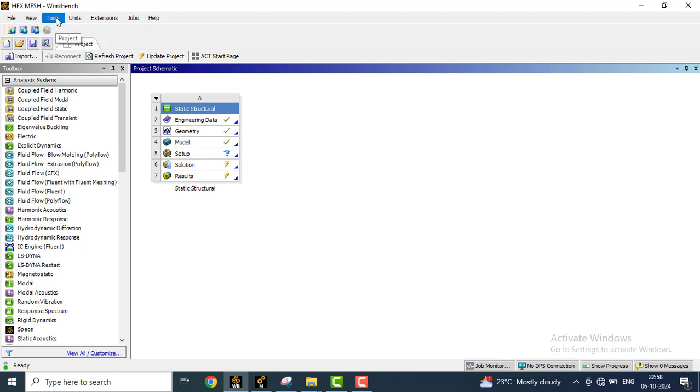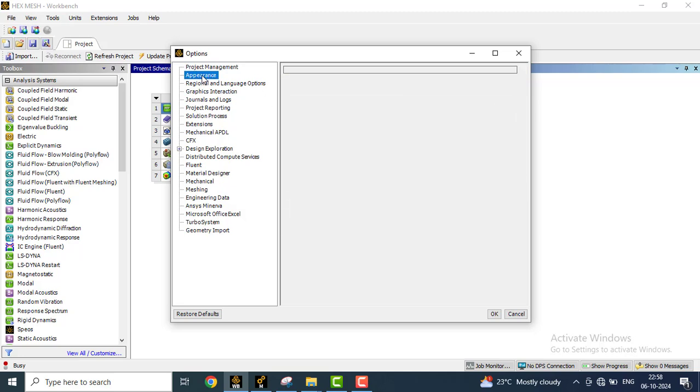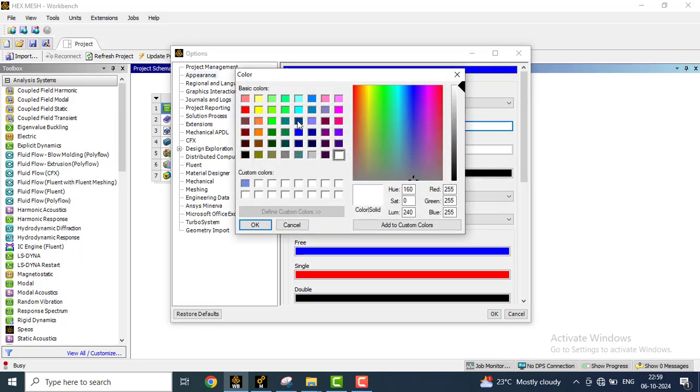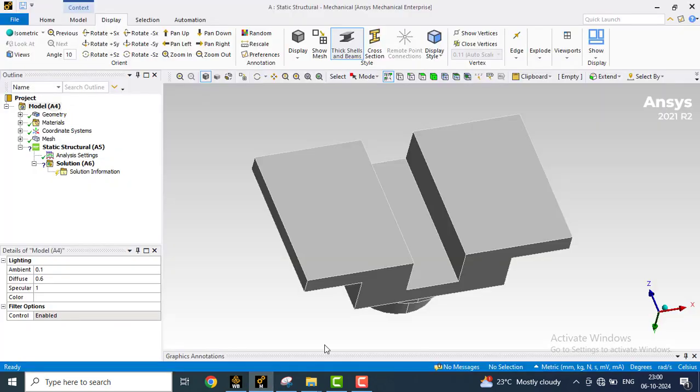Then we will click on Tools. We will select Options. A new window will appear here. We will go to Appearance. You can see the background color is white here. You can see the colors. If you want to change the background color, then just click on this background color and you can select any color from here. For example, we are selecting this color. Just click on it and click on OK. Then you have to come out and just click on OK from here. Then you can go to Mechanical and you can see the gray color is now your background color.